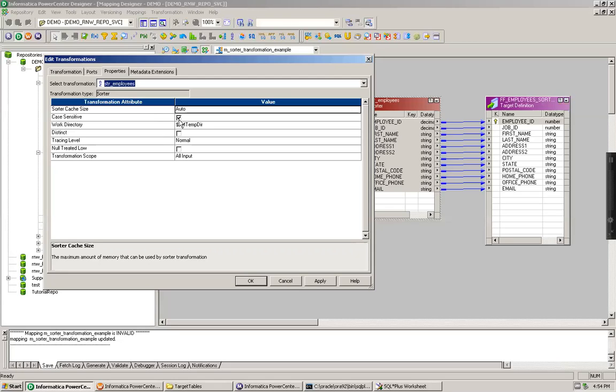and based on that binary value, the sorting will happen. Distinct, this is the property which I was telling. If you want to filter all duplicate records, you can come and select this. In this case, you may see the behavior as active transformation. Right now I'm not checking this. Null treated low means there could be a situation where the port's value is null, and in that case, whether it is in ascending order or in descending order, you are going to treat it as a low value record.